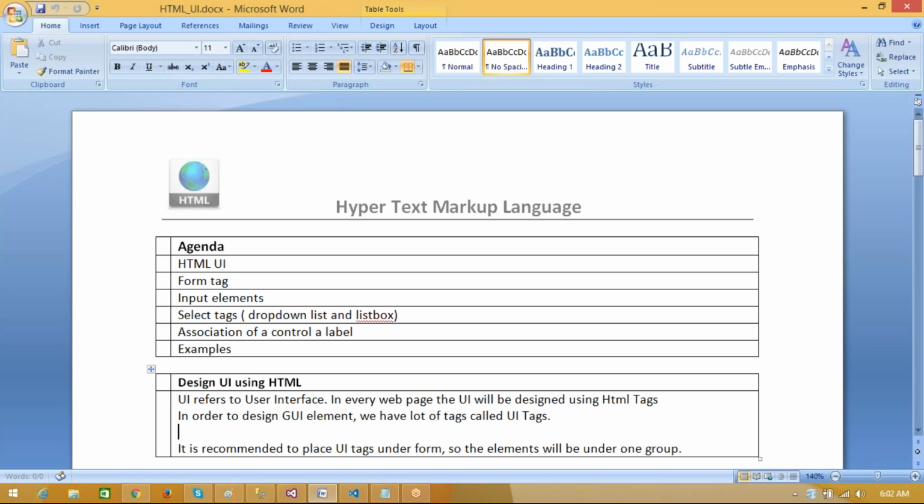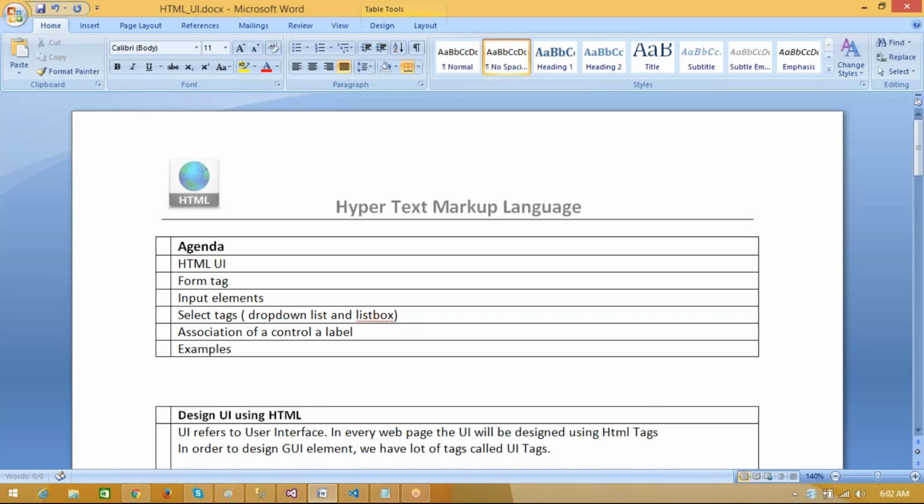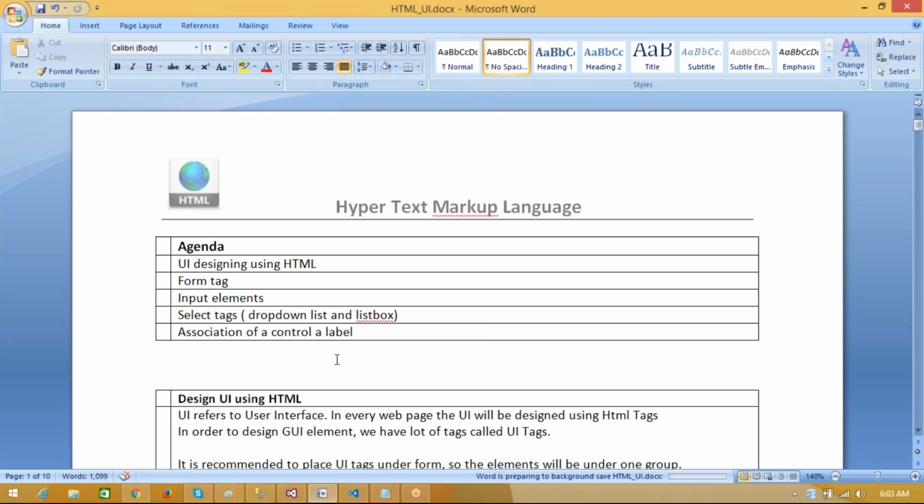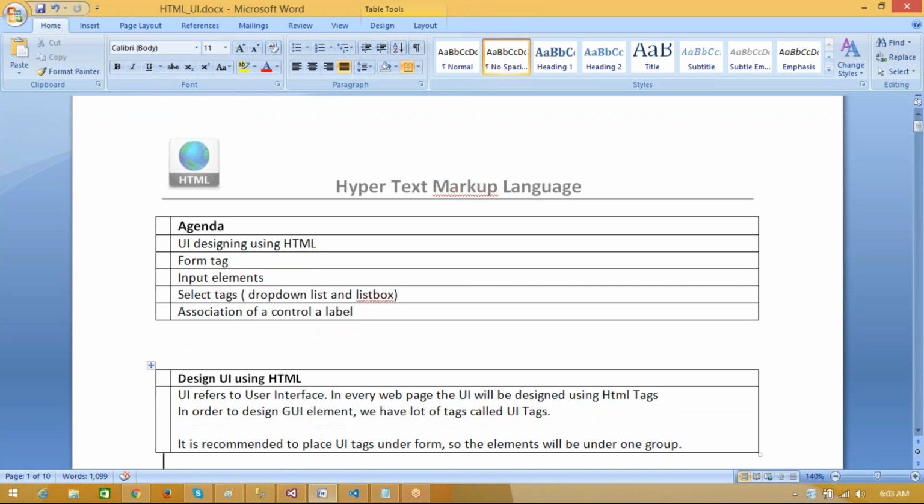So what is HTML user interface? We'll be learning UI designing using HTML. In this, first of all, we'll be learning the form element, the UI elements, the different types of available elements, select tags, and association of a control to a label. This is what we are going to be covering. If time permits, we'll also cover the CSS concept. Otherwise, we'll conclude here only.